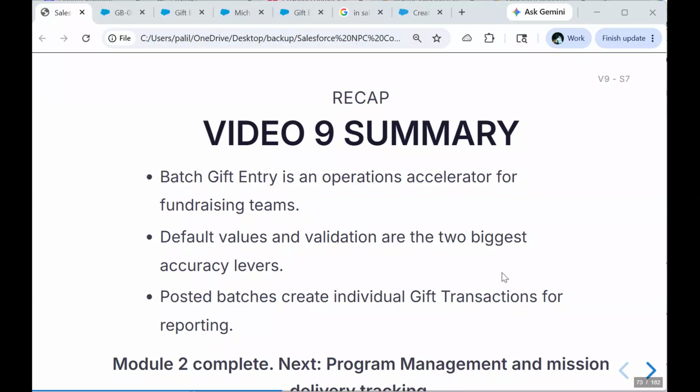You can now manage donor records, individual gifts, track pledges with gift commitments, set up recurring giving schedules, and process bulk gift entry. That's the full fundraising picture. Module 3 starts next, and we are shifting gears completely from fundraising to program management. We are going to build out Hope Foundation programs in NPC, track client enrollment, and record service delivery.